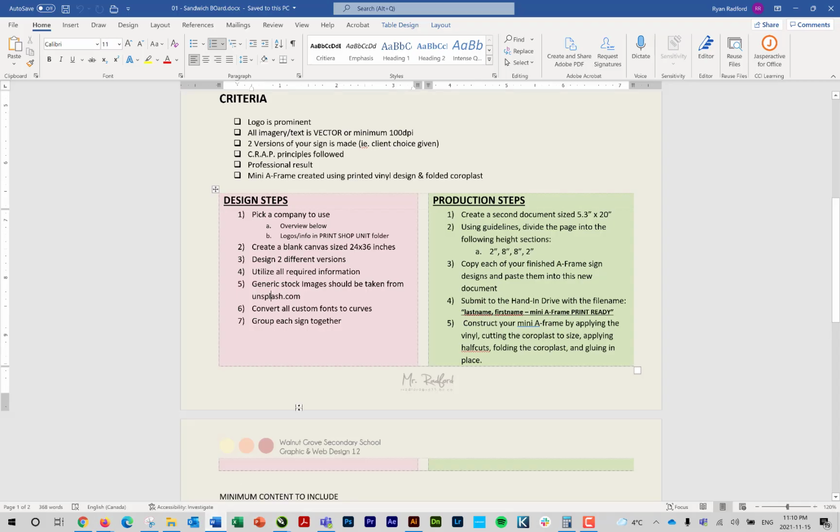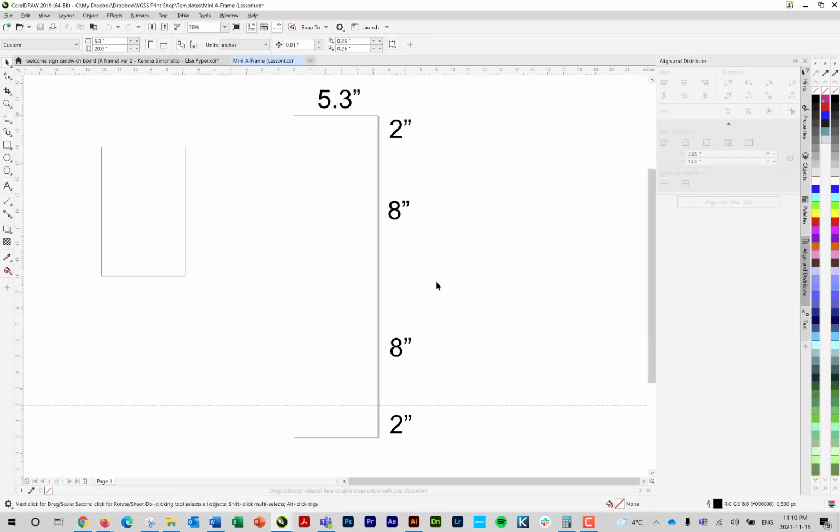Now, the other part is the production. So in here it says create a second document sized 5.3 by 20 inches. Now, this is very specific, but I'll just go over number 2 and then show you. So using guidelines, divide the page into the following height sections: 2-inch, 8-inch, 8-inch, 2-inch. So what that actually means is something like this.